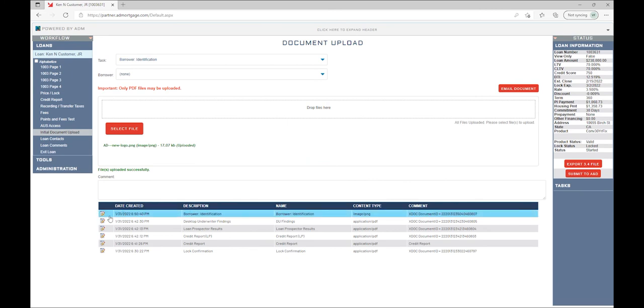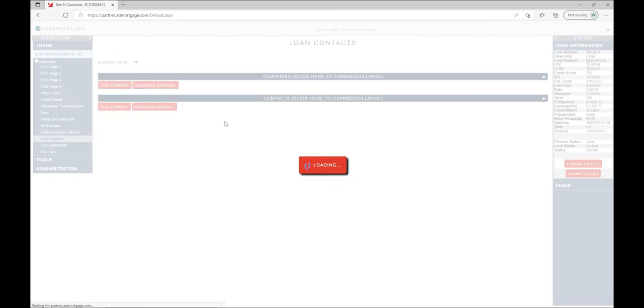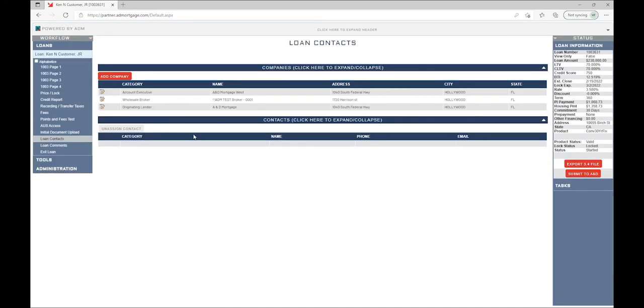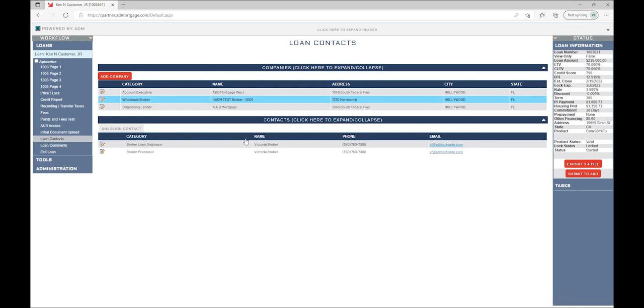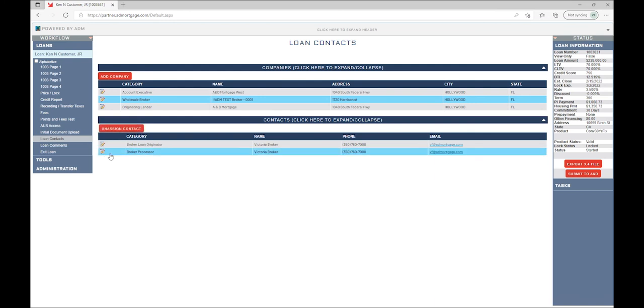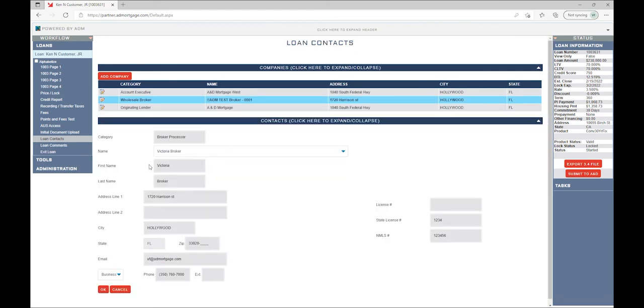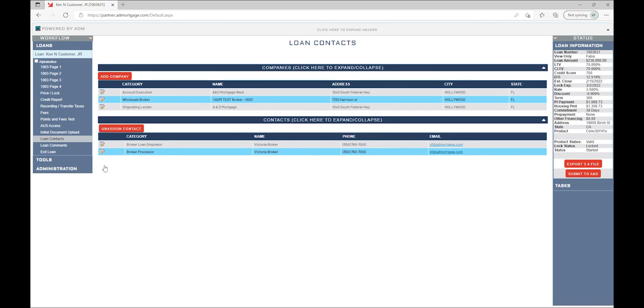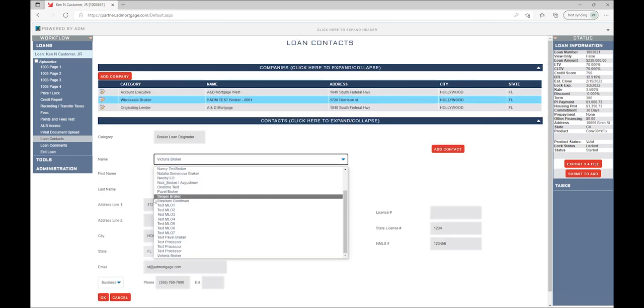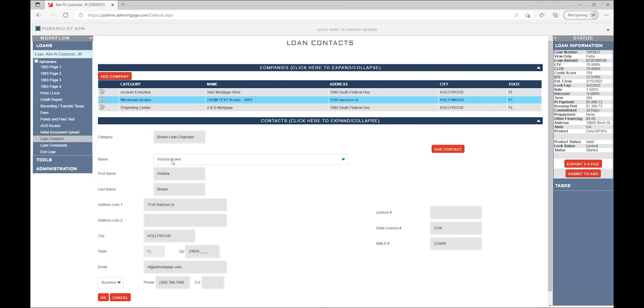The next screen is the loan contacts. This is the screen that you may use to reassign the loan to a different loan originator and also assign the processor. If you want to have the processor on the file, you can go to the Broker Processor category and pick the processor's name. If you have to reassign the loan officer, you can pick the loan officer from the list and select the appropriate one, then click OK.